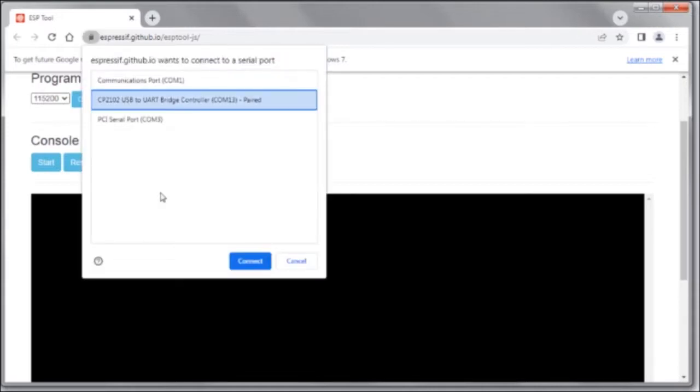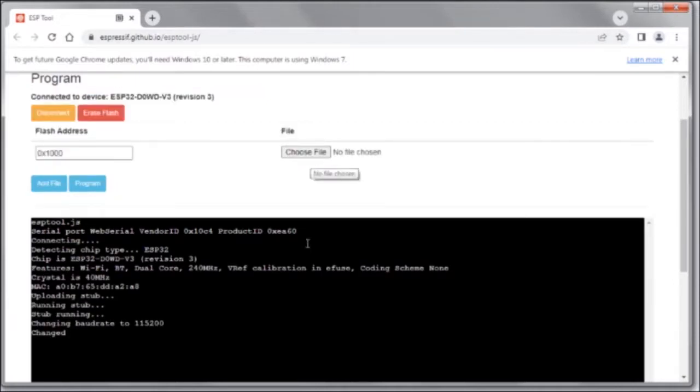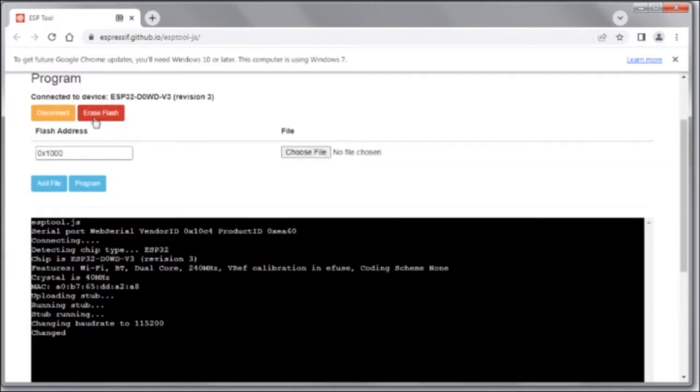So let's connect in here. And now we see that it's running, it's accessed, and now it's into the board. So let's go in and erase this particular flash that's in here. Normally it takes anywhere from 15 to 20 seconds. Yeah, 14 seconds here. It shows that the erase is complete.